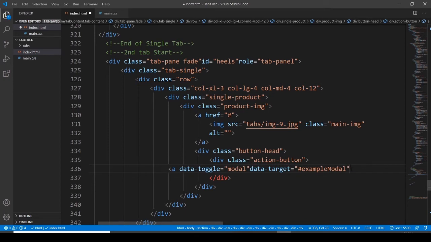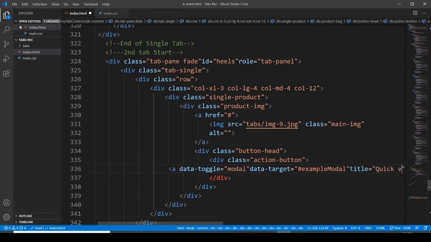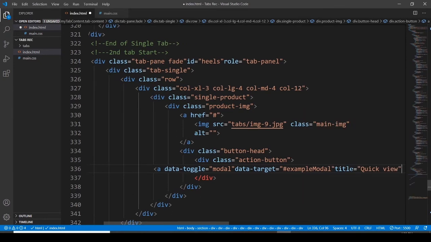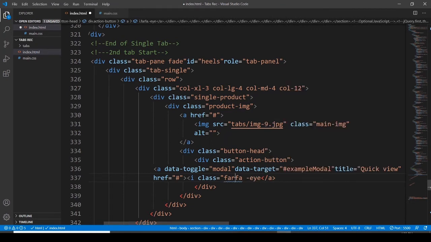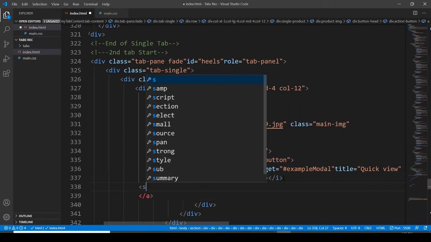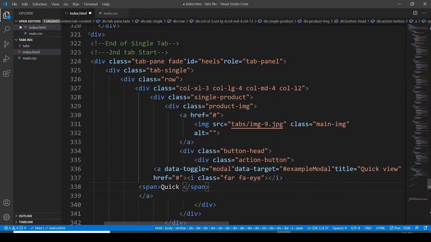Okay, and title is going to be quick view. Then after href, I want to go with the class, and this class is going to be again FAR, FAI, FAR, FAI, and it is closed. Within this, let's have a span element. The span is going to be quick view.